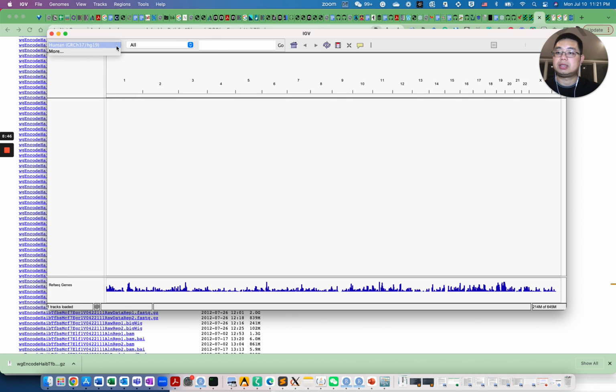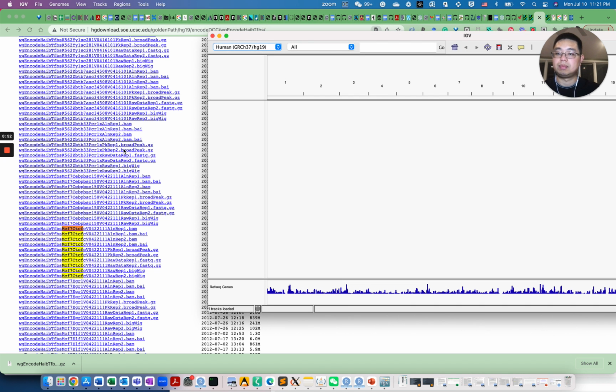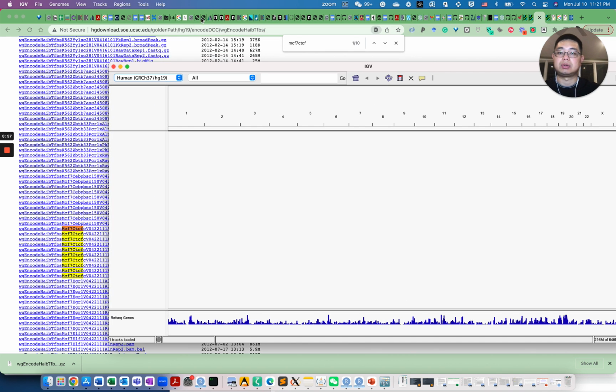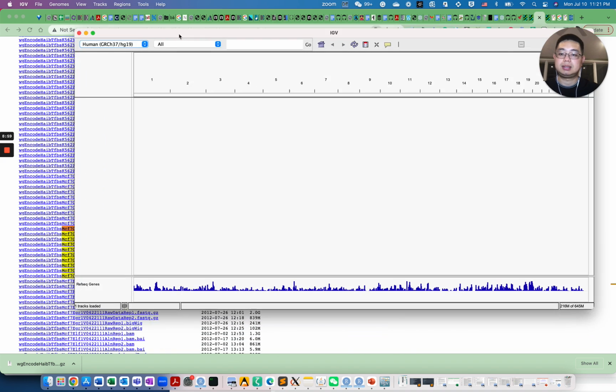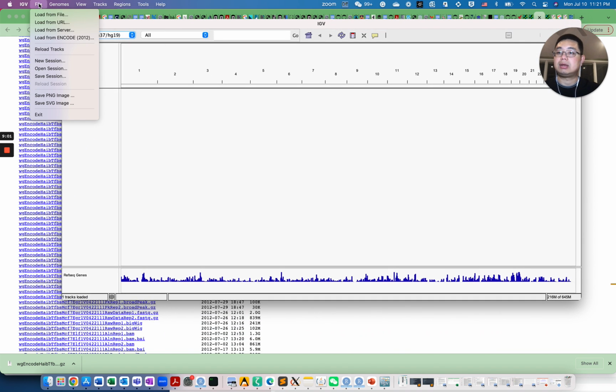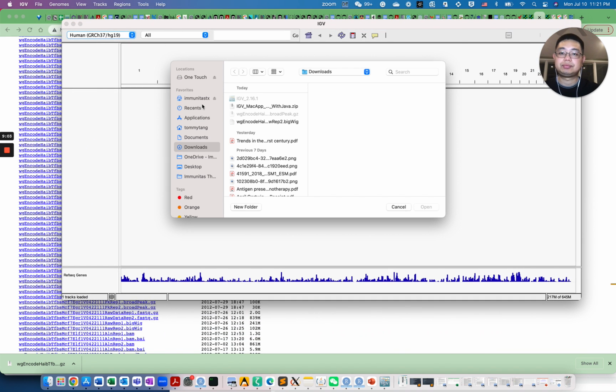First you need to select the reference genome here. We are using HG19 again. It should match whatever the track that you downloaded, so it's also HG19 here. Now you can go to load from file and load the big file that I just downloaded. It's a little bit bigger, it's 100 megabytes.